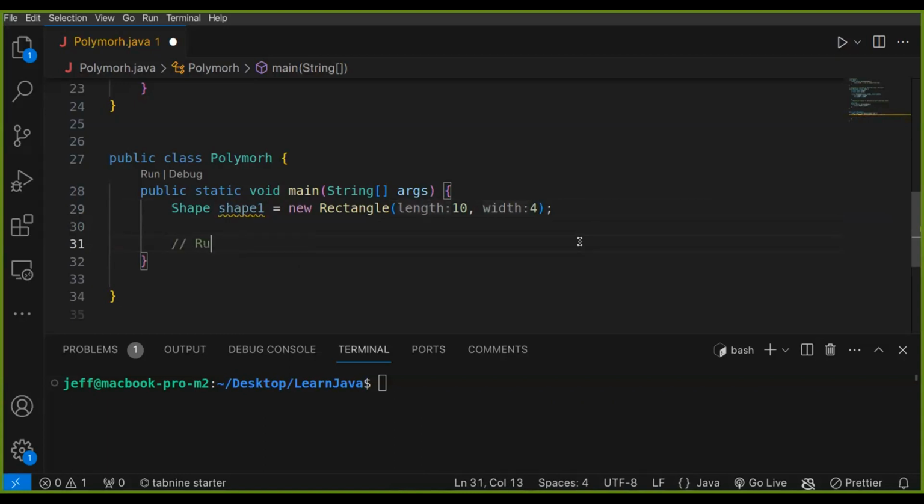We can run the output. We can run the console. There was an echo, I hope it's off.